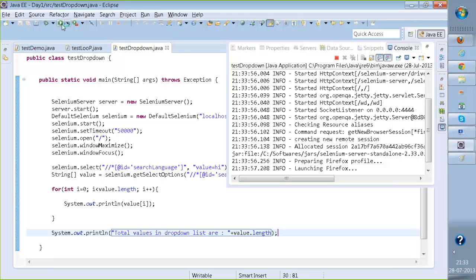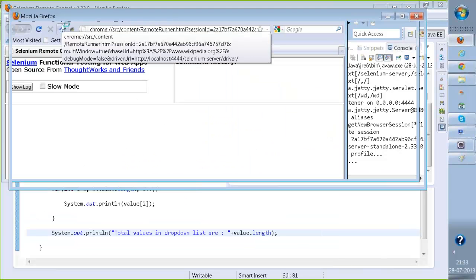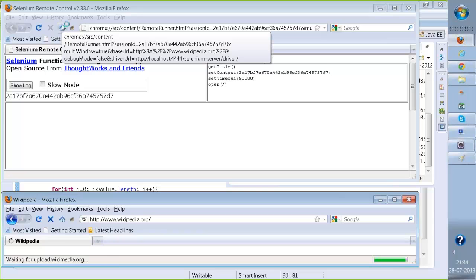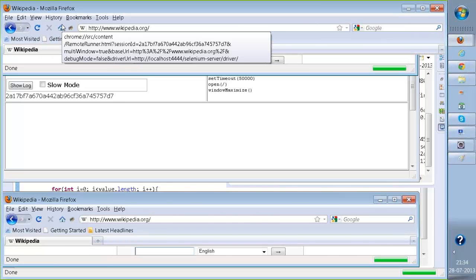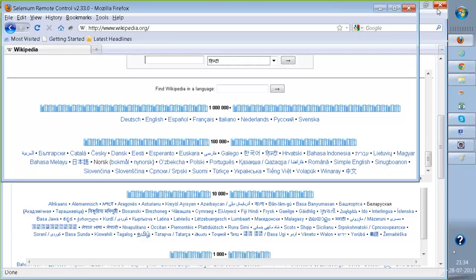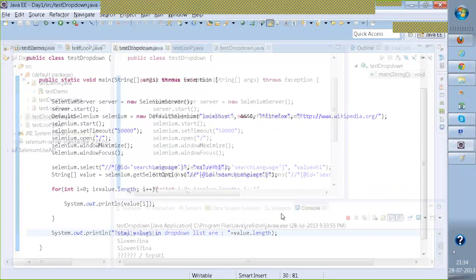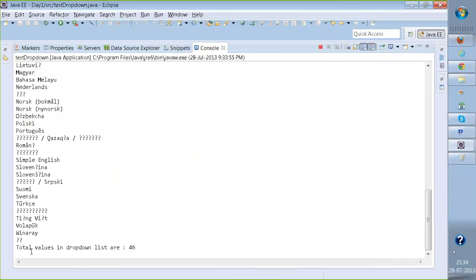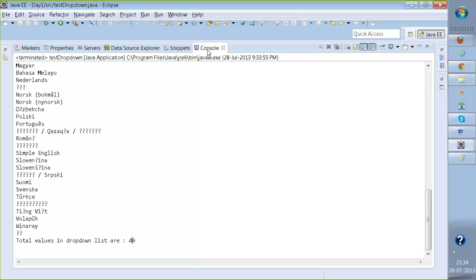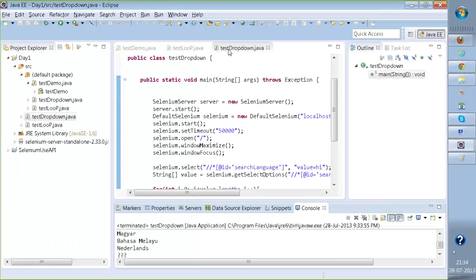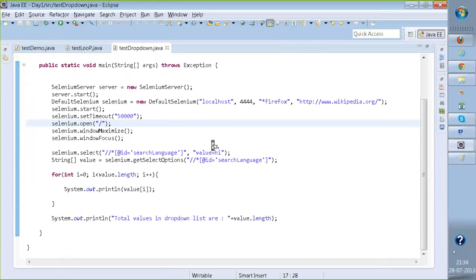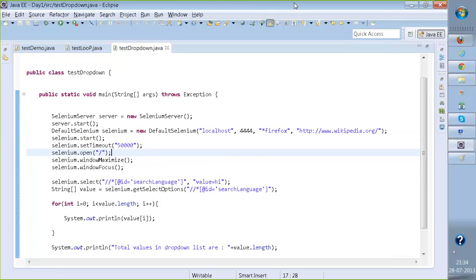So if I run this again, and if you take a look over here in the console, you can see total values in the drop-down list are 46, right? So there are a total of 46 values inside this drop-down list, right? Any questions so far?